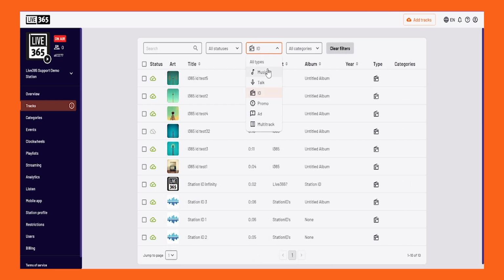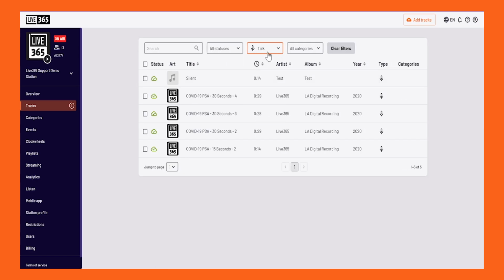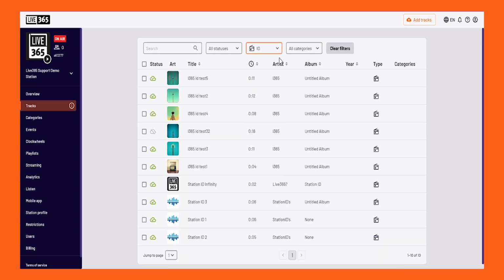You always want to make sure that categories have a singular media type, such as all tracks being music, all tracks being talk, all tracks being IDs, and so on and so forth.